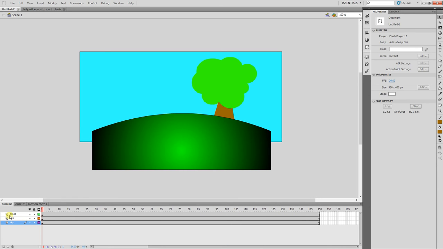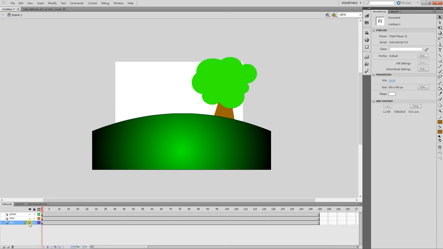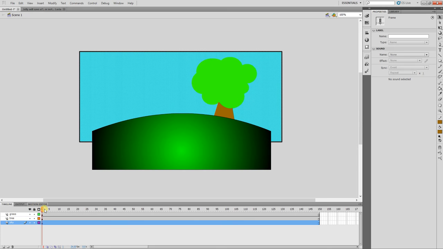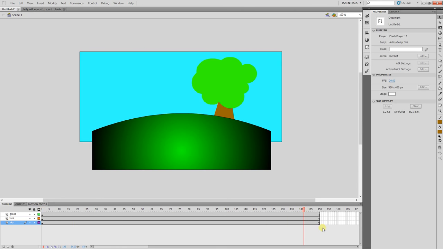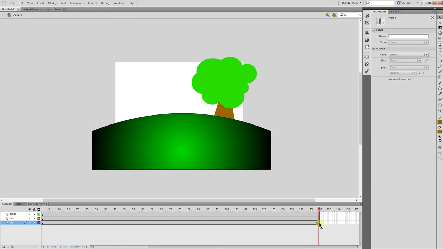And now we need to do that to all the layers, or some of the layers are going to disappear. So we're just going to focus on the sky layer, and what we're going to do is create a simple shape tween. So at frame 150, I'm going to press F7, and all I'm going to do is put a different sky in. So we had blue, let's say we go to nighttime.